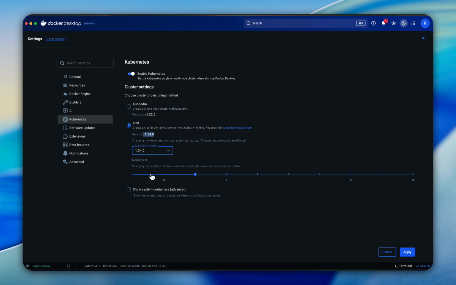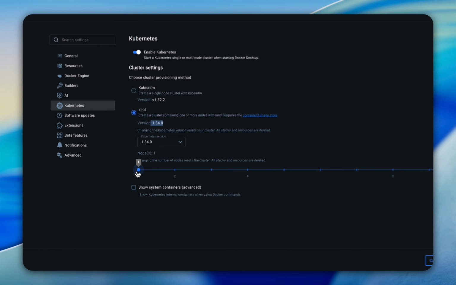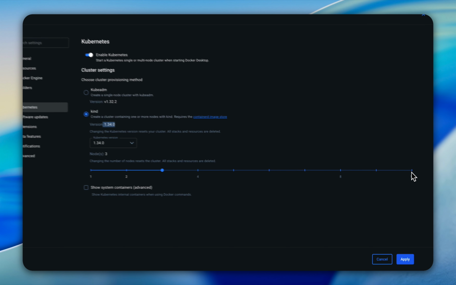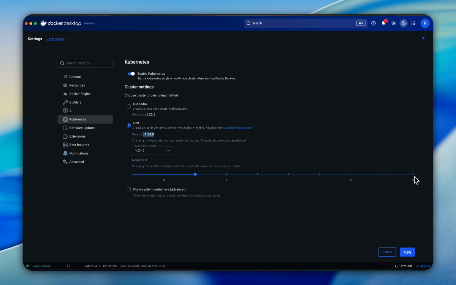Then here under the nodes, you can specify how many nodes you need. So you can go from 1 node to 2 nodes, 3 nodes, and you can go up to a maximum of 10 nodes, right? So for this demo, I will use a 3 node cluster, right?